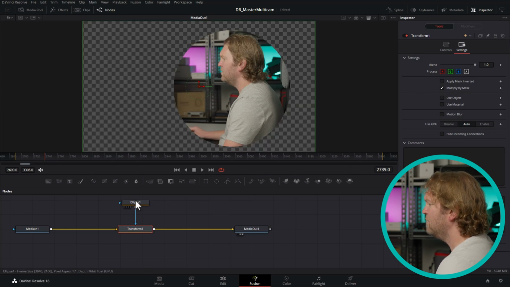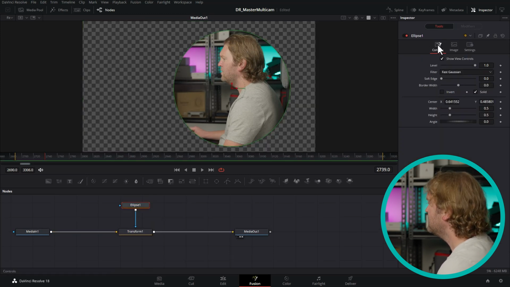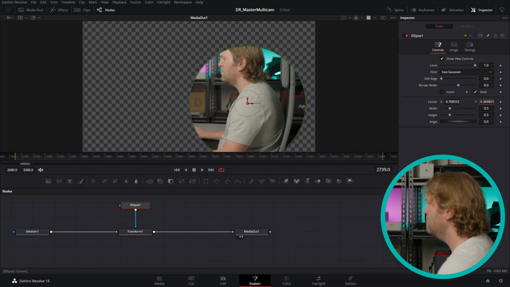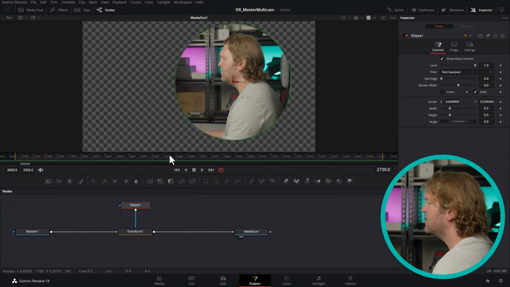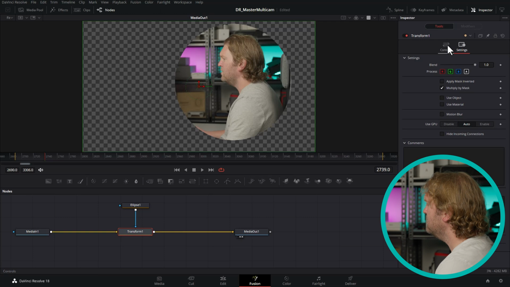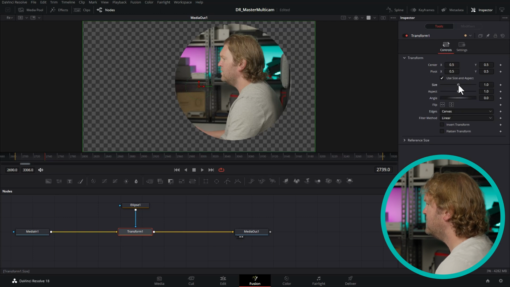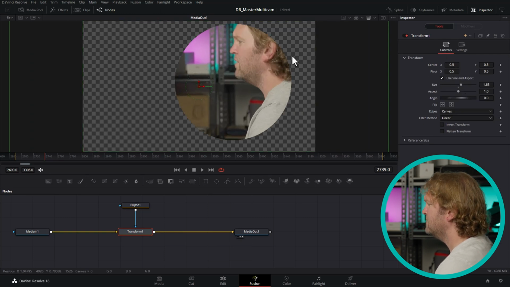So what we'll do is click on the ellipse node and either come to the control section here and modify this X and this Y value by clicking and dragging, or you can come to the middle here, wait till the arrows go white, hold down the left mouse button and move it around. At the minute the face is a bit too small, so we're going to come to this transform node and click on it to select it, come back to the controls here, and then use this size slider just to get the face the size that you think you want it.